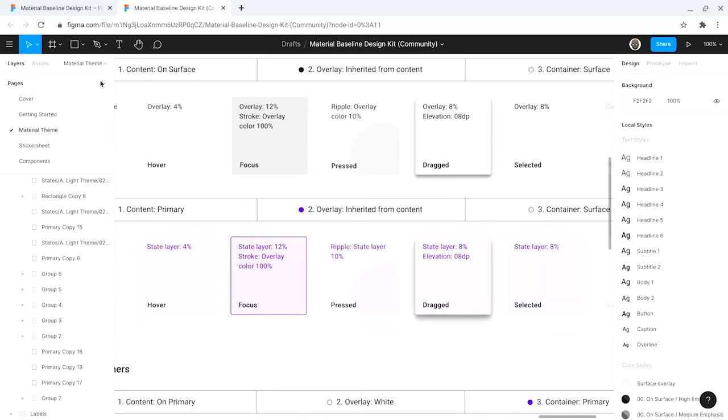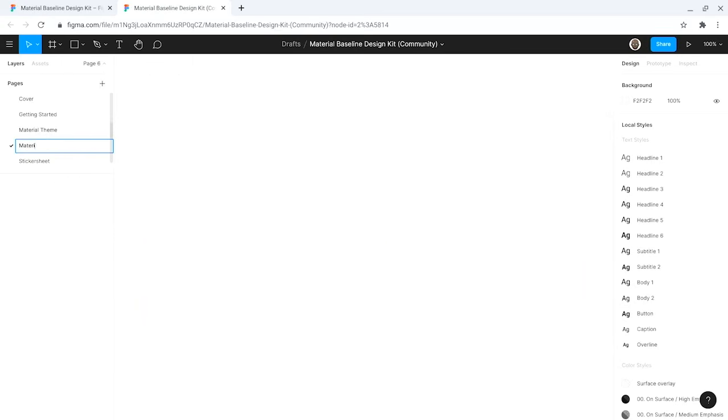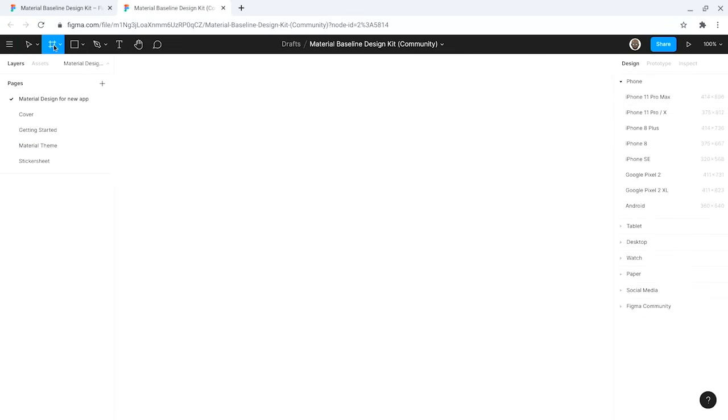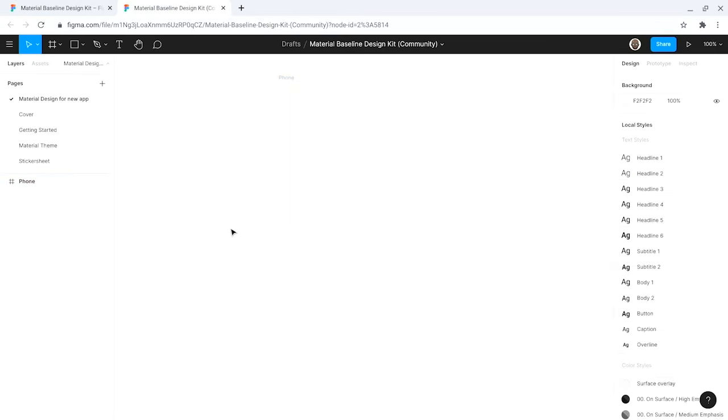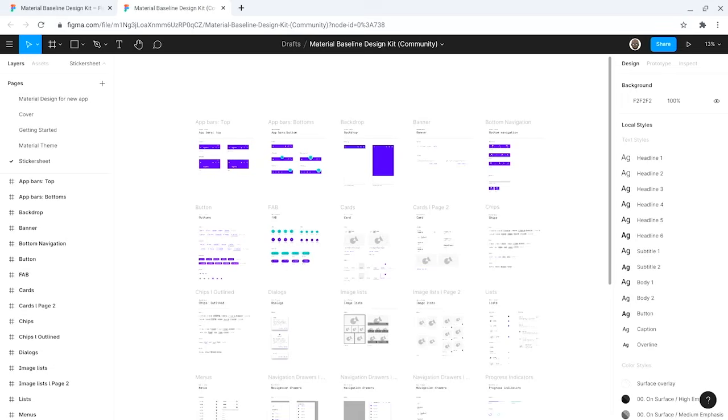To begin, I'm going to create a new page and draw a frame for a phone. To do this, I'm going to click on the Frame tool in the top left corner. The design panel on the right side will show the preset frame options. I'm going to select this one. Great. Now that I have my phone outline, I need to add a navigation bar to the top of the screen. So let's go to the sticker sheet page. I'm going to go to the app bar frame and I'll select this app bar.